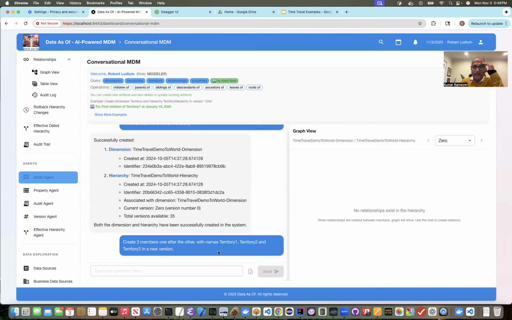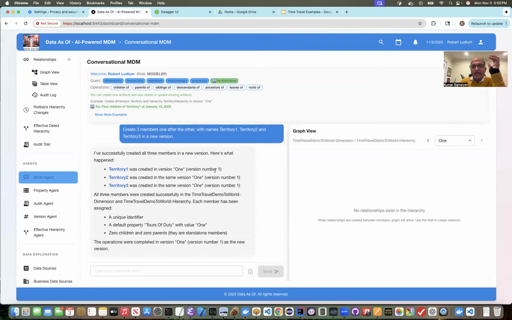Now I'm saying create 3 members one after the other, with territory 1, 2, and 3 in the new version. In a new version means it knows it needs to bump up. Okay, it was 0, so it's very subtle. So now it created version 1.